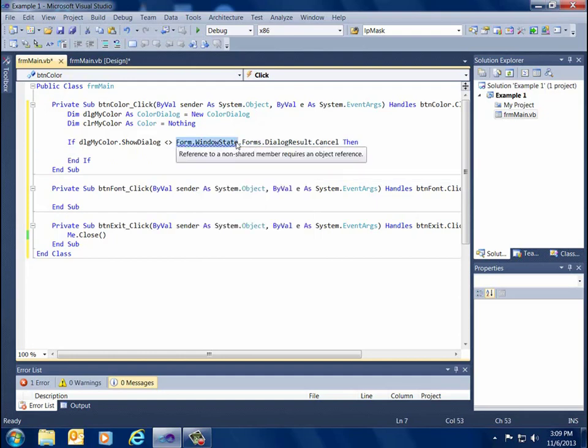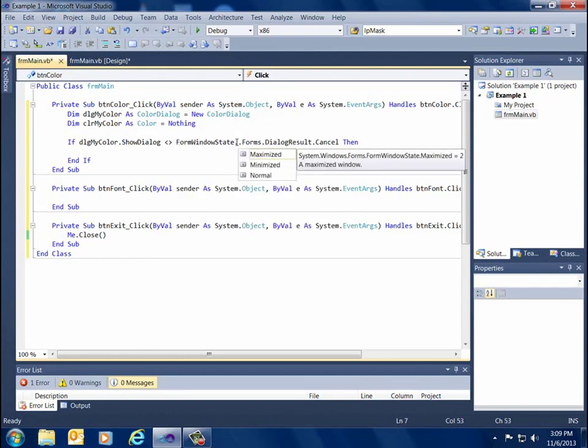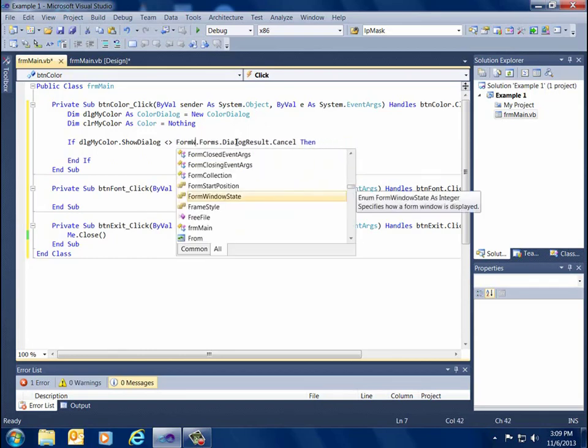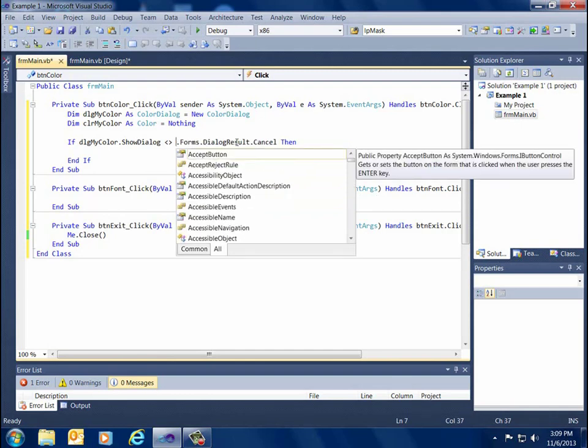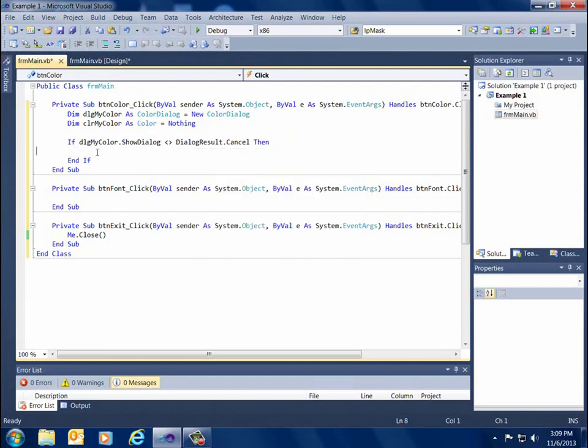Try this again. Windows dot. What in the world is going on? Maybe it's just forms dialog box. Let's try that. There we go. Okay, that'll work. My fault. I'm working in 2010 on this computer, which is very similar but a little bit different. Same but different, right?